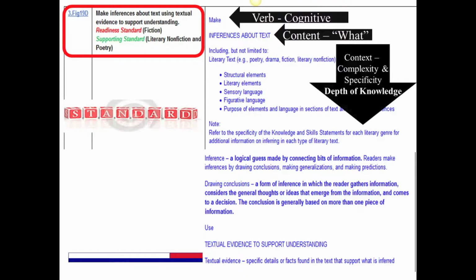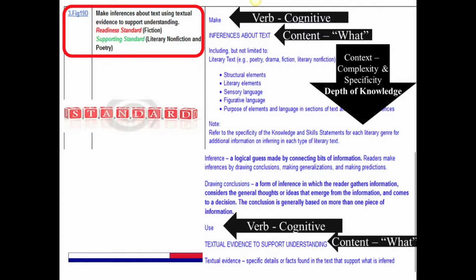The final portion tells us how and in what context students are expected to make inferences. The context adds complexity and specificity to the cognitive expectation. We see that students are expected to learn how to make inferences about text, including the structural and literary elements, sensory and figurative language used in fiction, and the purpose of the elements and the purpose of the language used in sections or in specific sentences. Students are also expected to make those inferences and use textual evidence to support their understanding.